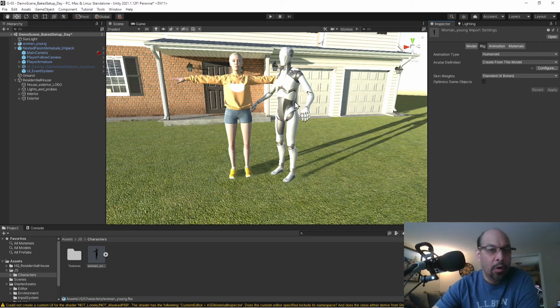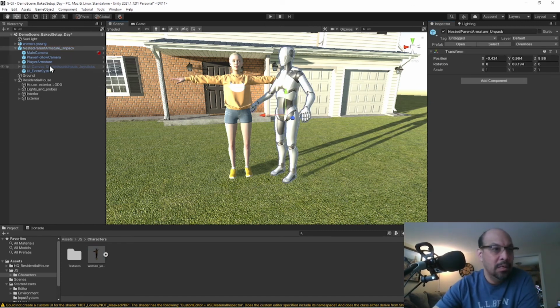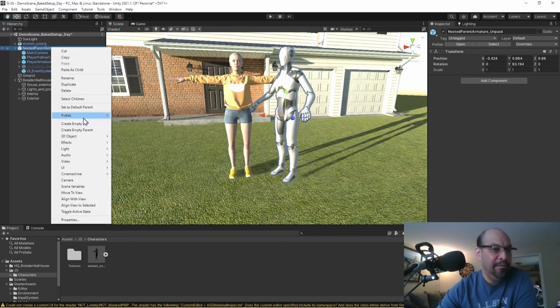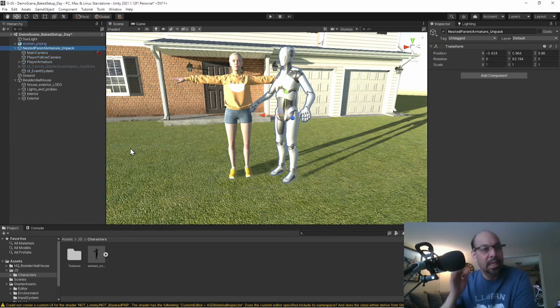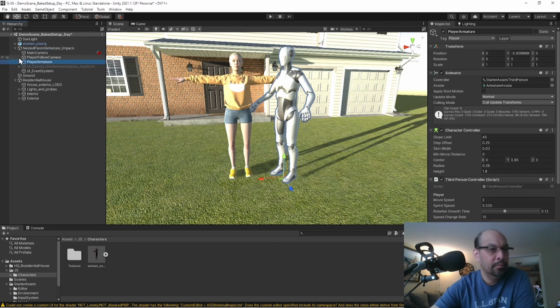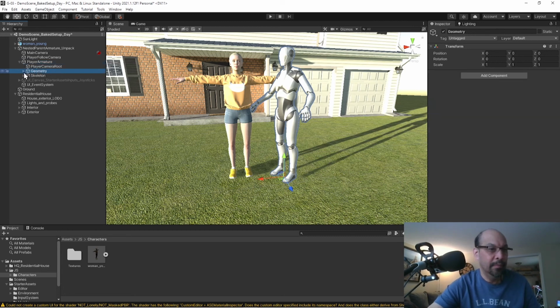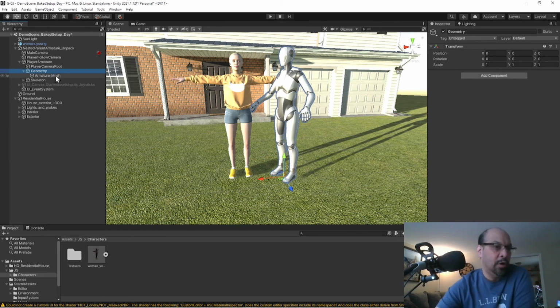So if we go to our robot guy, nested armature, I'm going to right click him and prefab, unpack completely. Does a whole bunch of stuff. Okay, now we're going to go down to player armature. Fly him out. Go to geometry. And I'm going to delete the robot guy, who is armature mesh.